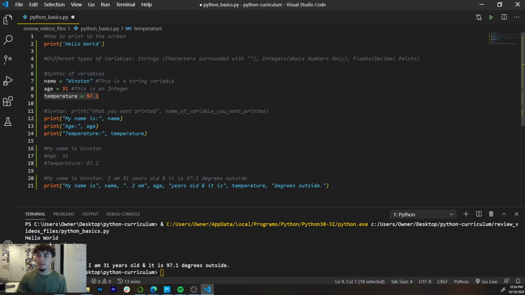And then we can combine strings like this, separating them with commas. And then we could get really creative and combine a bunch of different variables with a bunch of different words that we want.